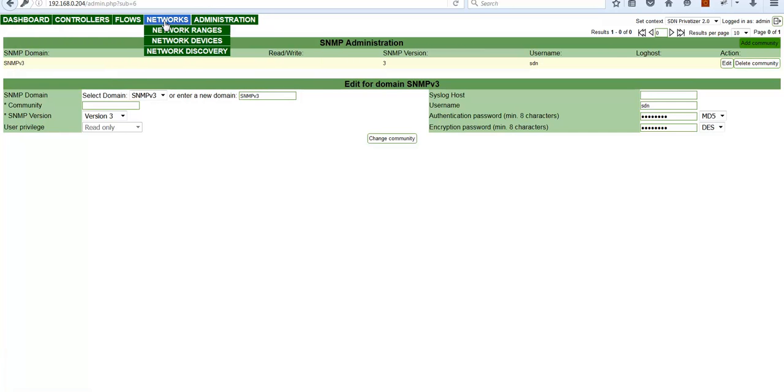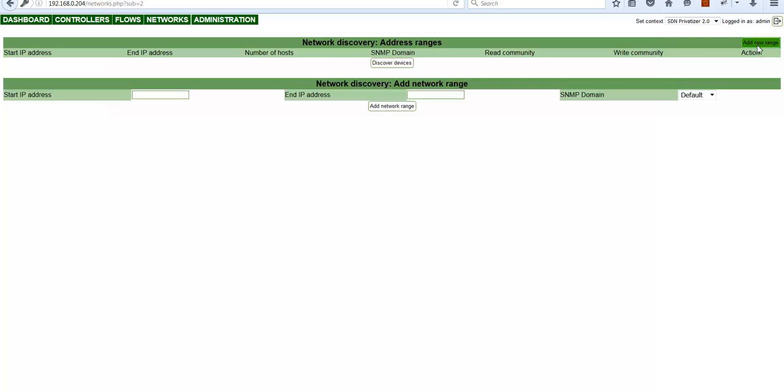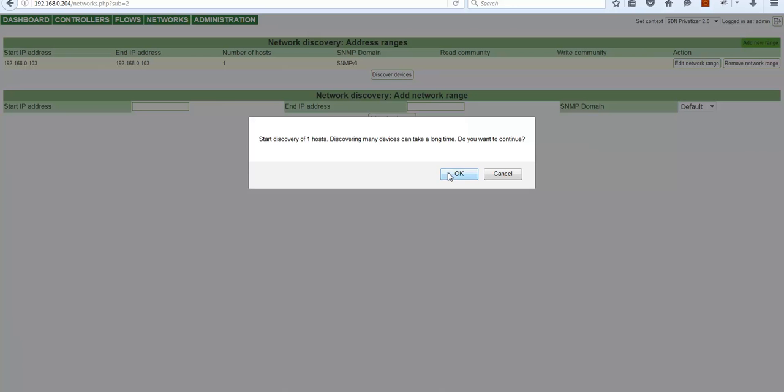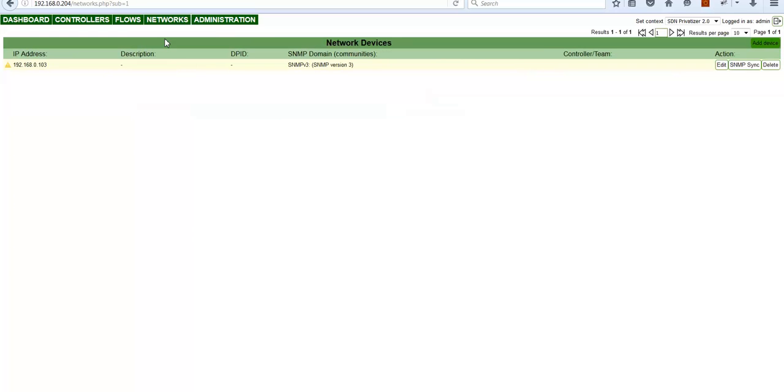So that's the community. The next step is to do a network discovery. We'll add a new range here. The IP address of the Open vSwitch, which is actually running Mininet, is 192.168.0.103, and my domain is SNMP v3. So I'll add the network range here, and I'll discover the device. Once the discovery is done, we should be able to see the network device here in the list.